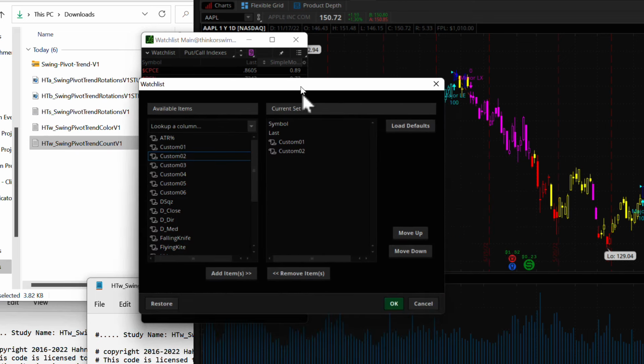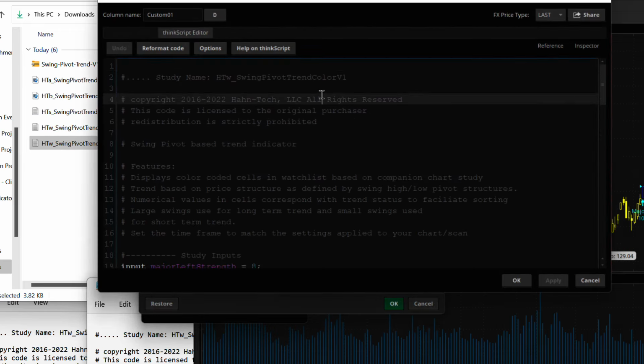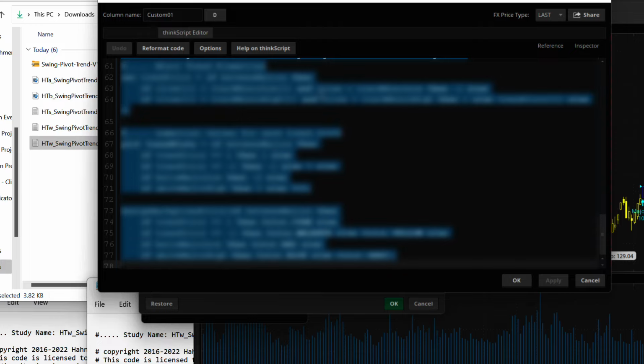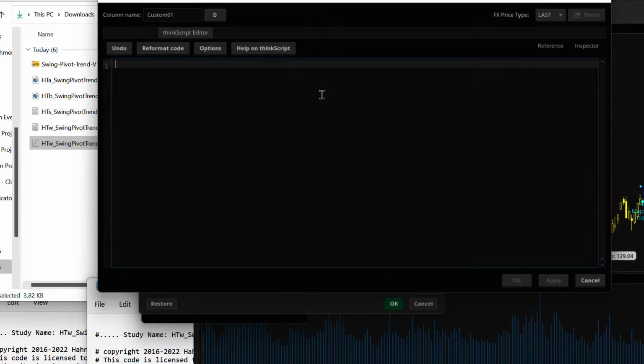But first I want to insert the code for each of these watch lists. So you click on the script icon, and that opens up the editor. Then you want to get rid of all the code that's in here. I'm going to use a keyboard shortcut, Control A. It selects everything, and then I'm going to delete it.